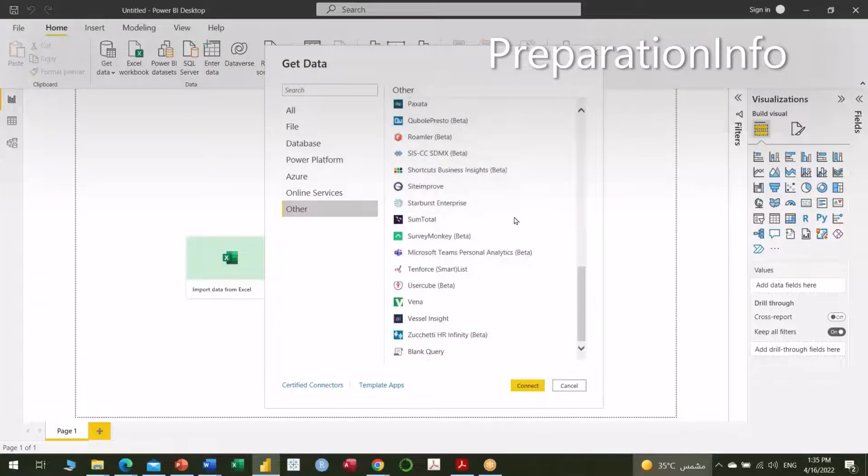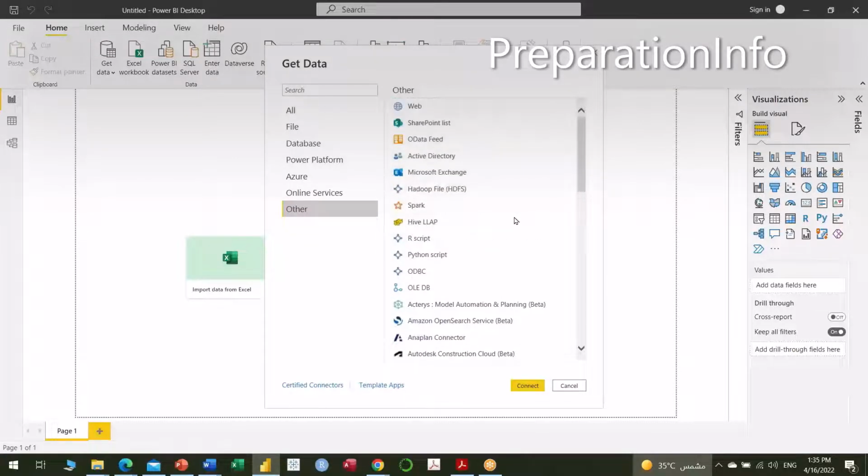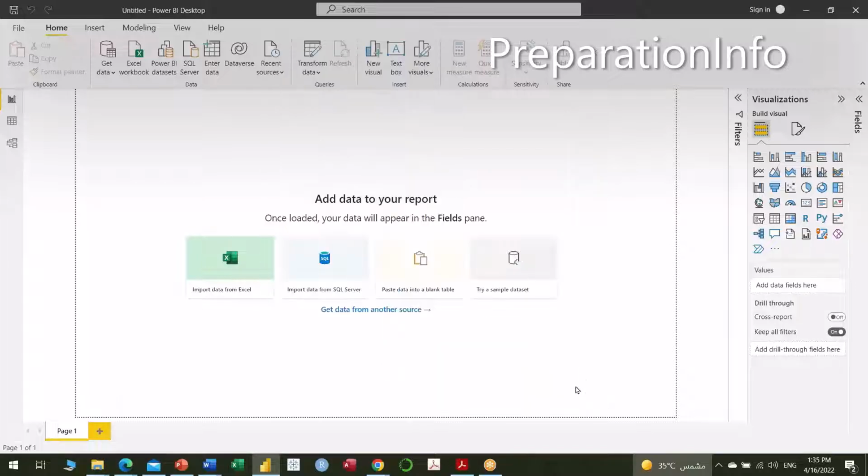The list is also long, so you can explore when you have free time. You can explore this list, and you can get data from these sources anywhere you want to bring the data in. Okay, but I will cancel it for the time being. But before we bring in any data, I want to show you this panel here.